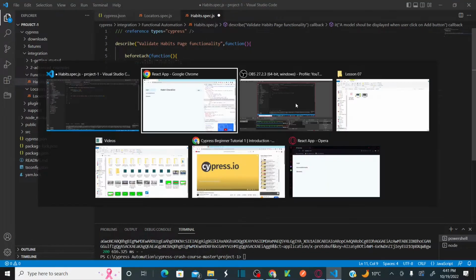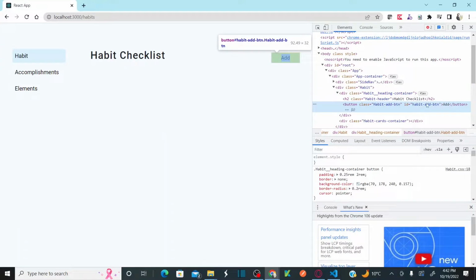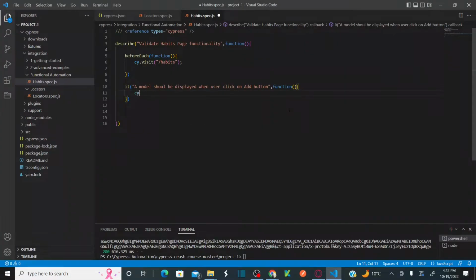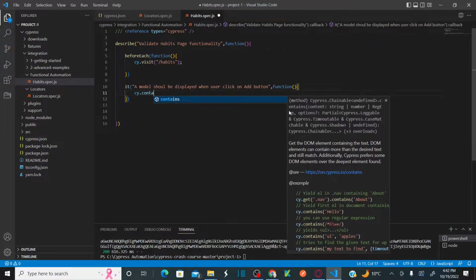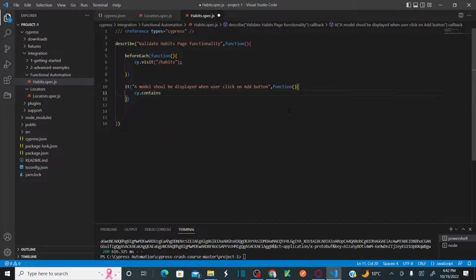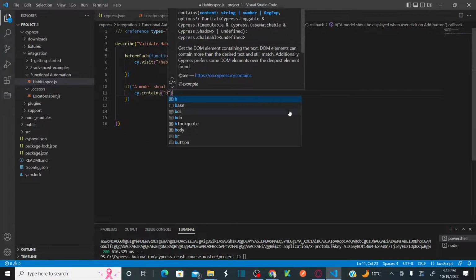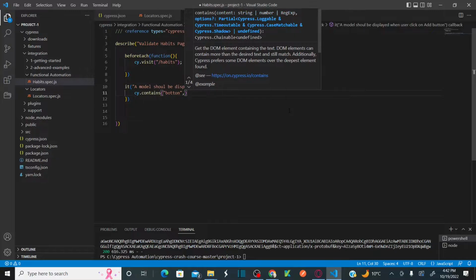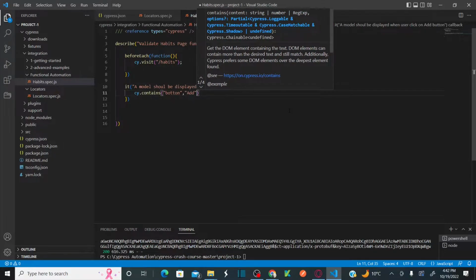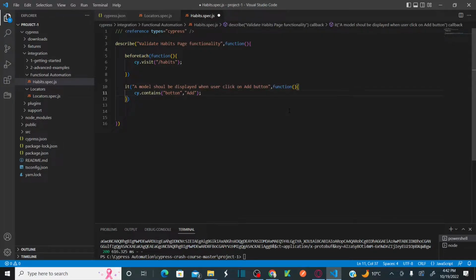There are a lot of ways. Either you can use the get method, as I explained in my previous sessions, by using id or class. So a lot of methods, but now, contains button add. Let's save this.